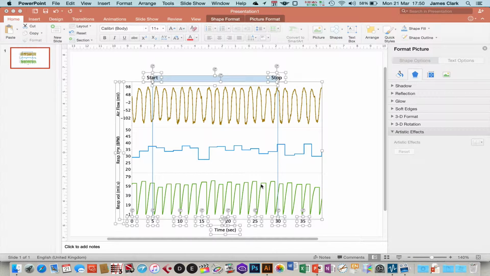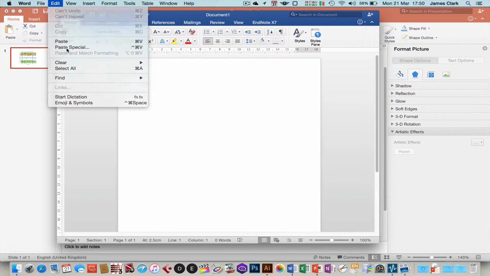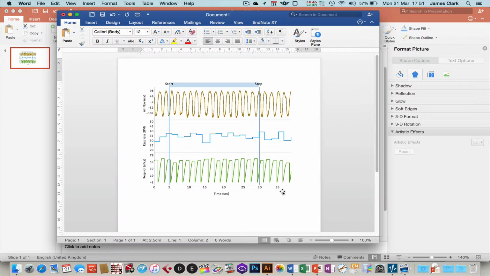Copy it all now, so highlight everything and press Ctrl C. I'm just going to open up Microsoft Word on the screen in front of me. And if I go to the Edit window, Paste Special, I can then paste this as a PDF. This is quite important. If you paste it as a Microsoft Office graphic object, it tends to appear quite low resolution. Obviously a TIFF file is a bitmap graphic. We don't want to show it as that, but a PDF is the best option. Click on Paste, and there we are.